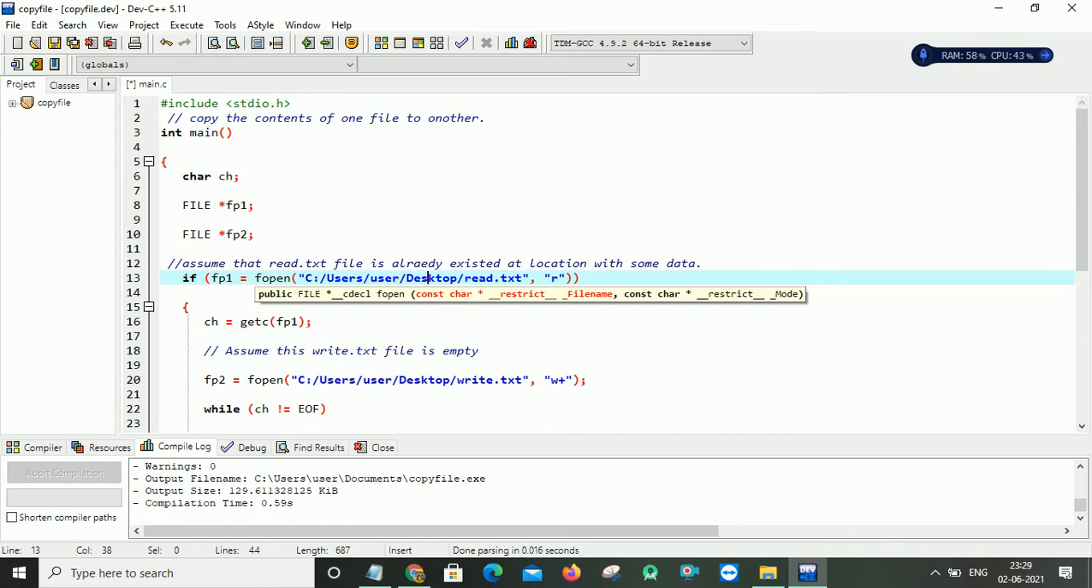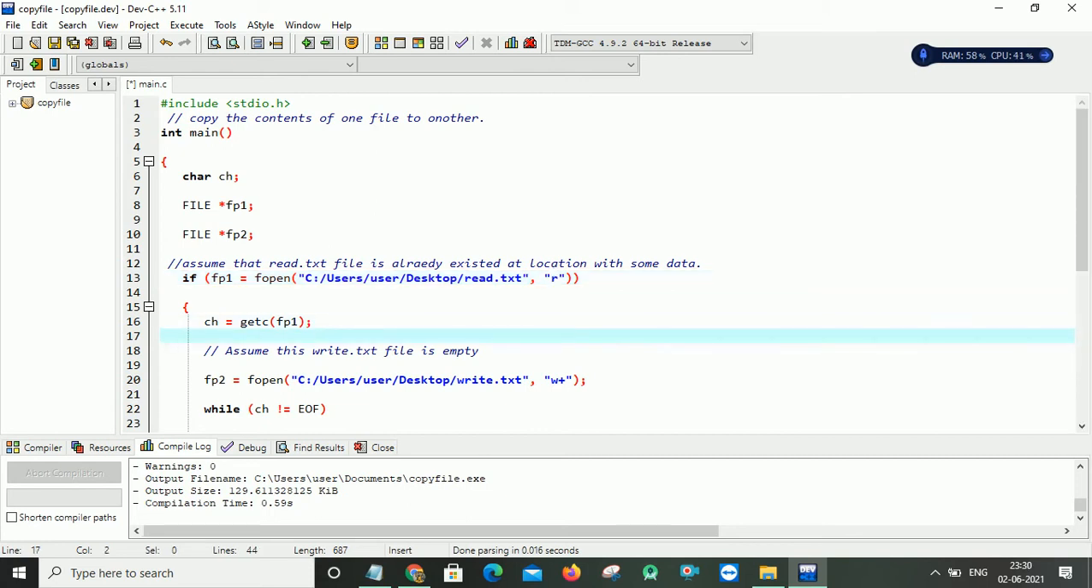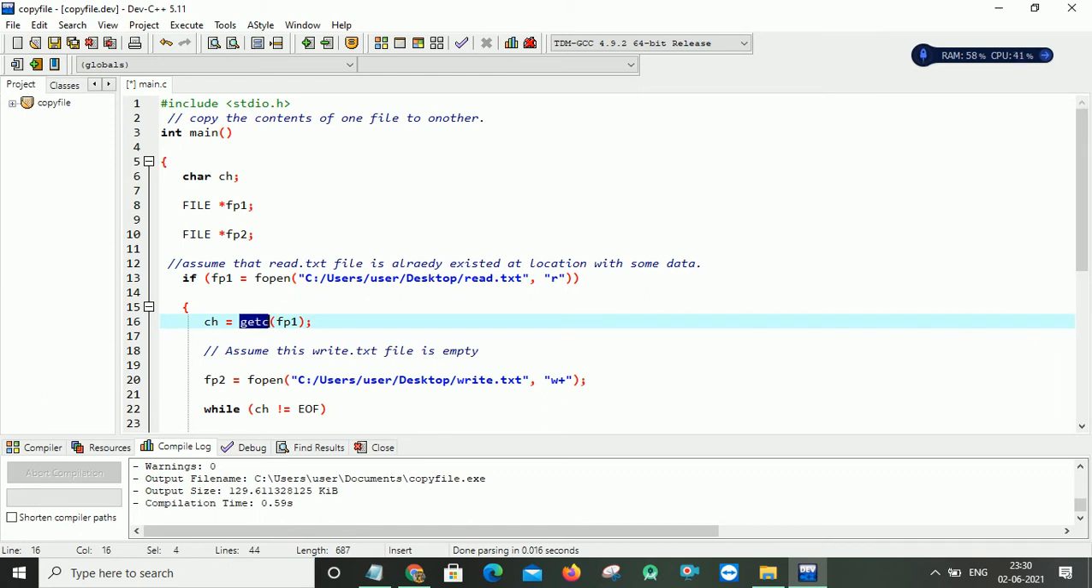See, so the read.txt file already exists at my desktop, and now I open this file in read mode because I want to read the content which is available in that file. So now I start reading character by character. So ch equals getc of fp1. fp1 is nothing but it will point to the first file, read.txt.